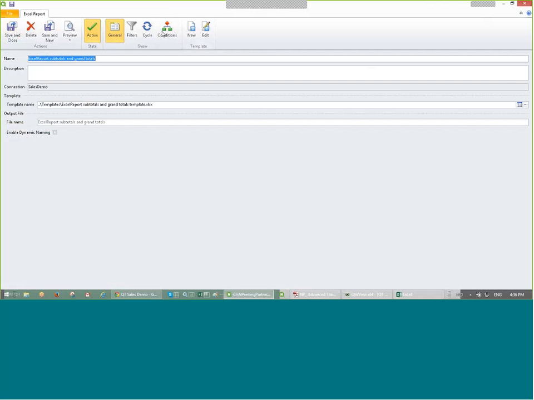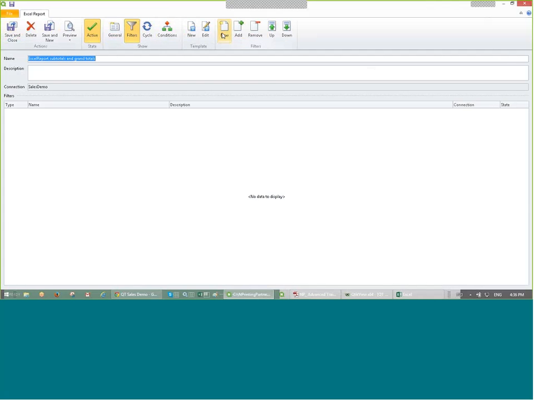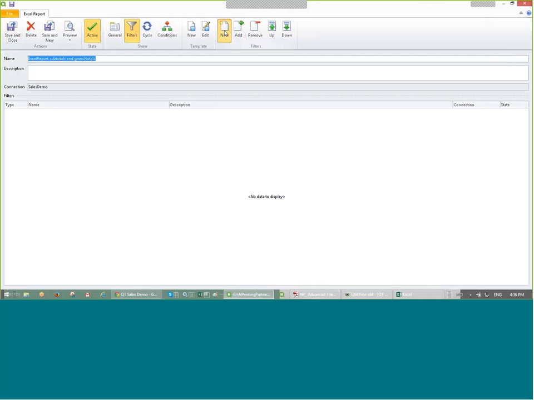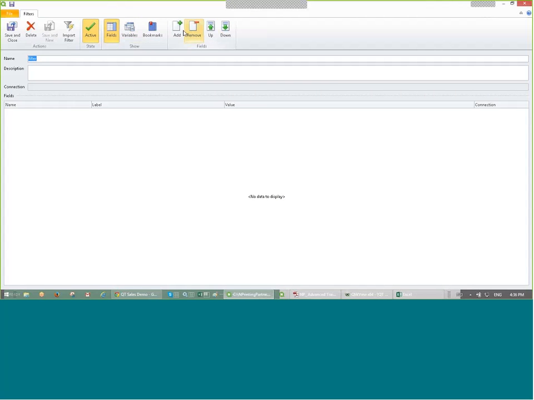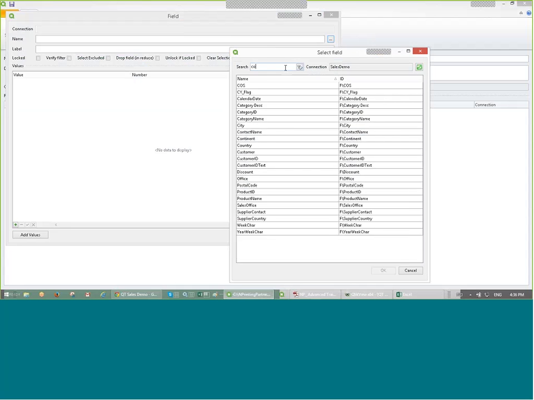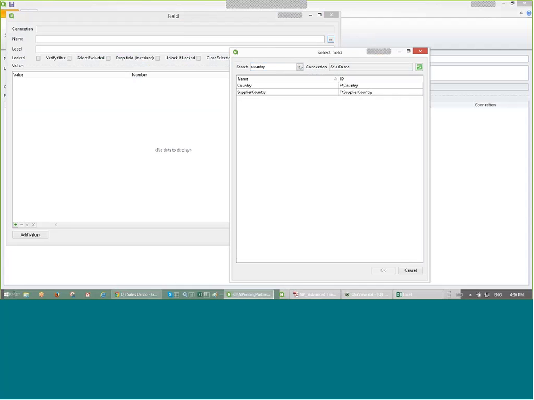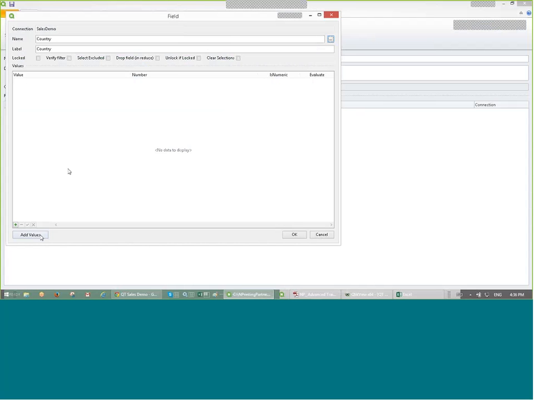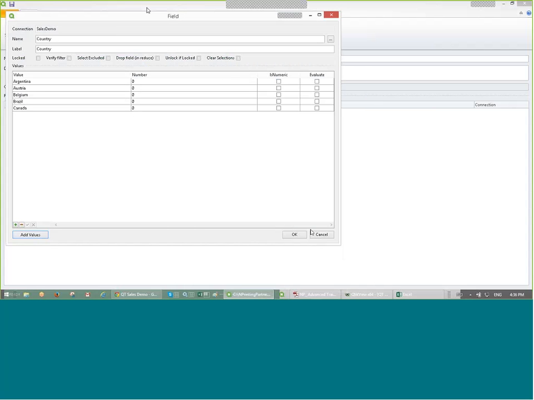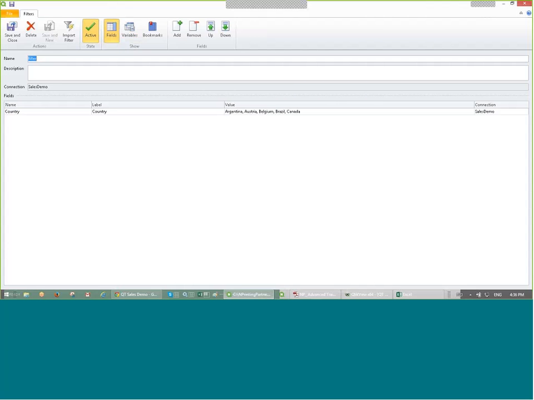Let's speed up our report by adding a filter. Do we have any filters for country? No. So let's create a new country filter. And let's just create a 5-country filter. Select the country dimension, double click, click Add Values. And let's just, for the sake of convenience, pick the first 5 countries. And now we have a 5-country filter on this particular report.